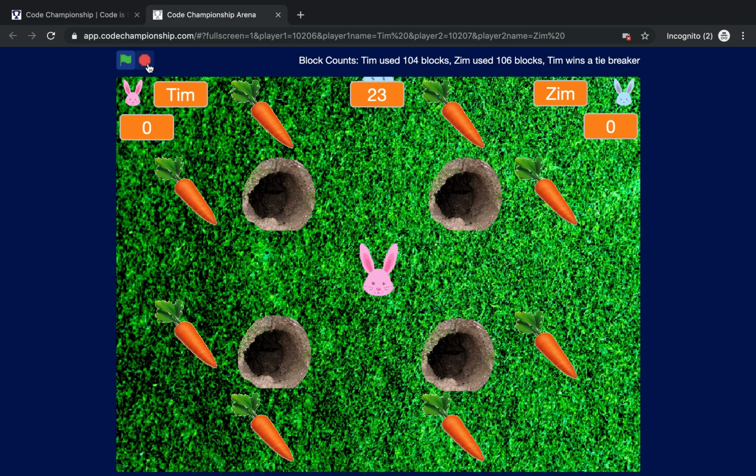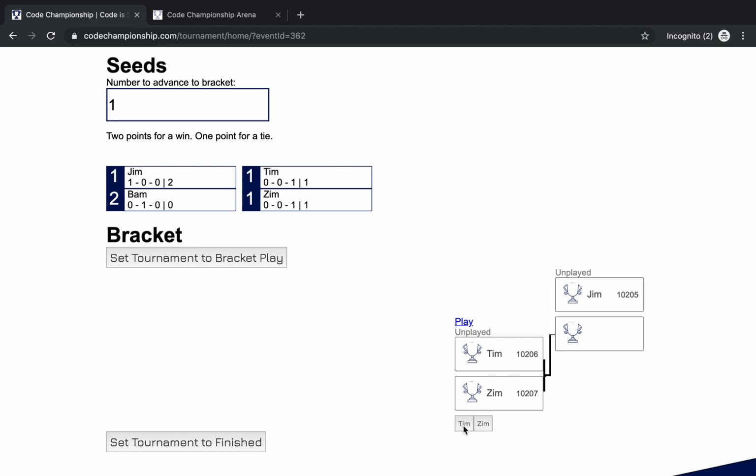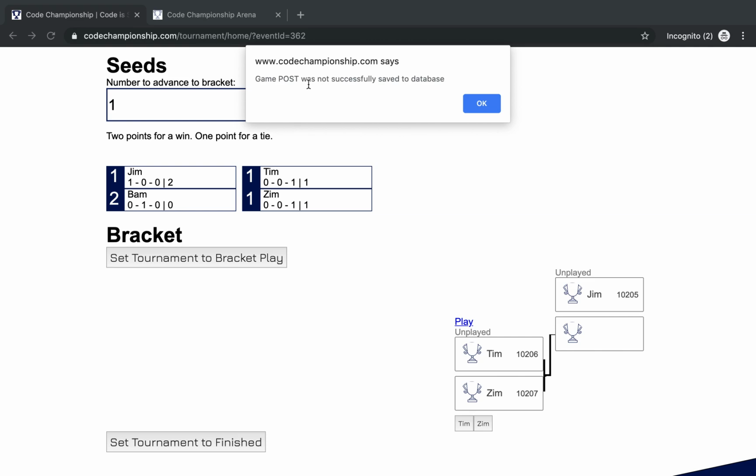Now, because it's a tie, and we do need a winner because it's bracket play, we're going to use the tiebreaker. And here it says Tim wins a tiebreaker. So we're going to say that for the tournament, Tim wins the tiebreaker. So we select Tim. And once again, we get "game post was not successfully saved to the database."